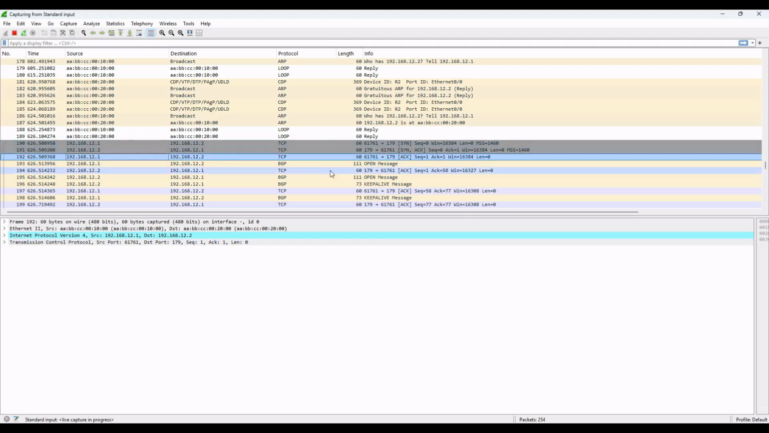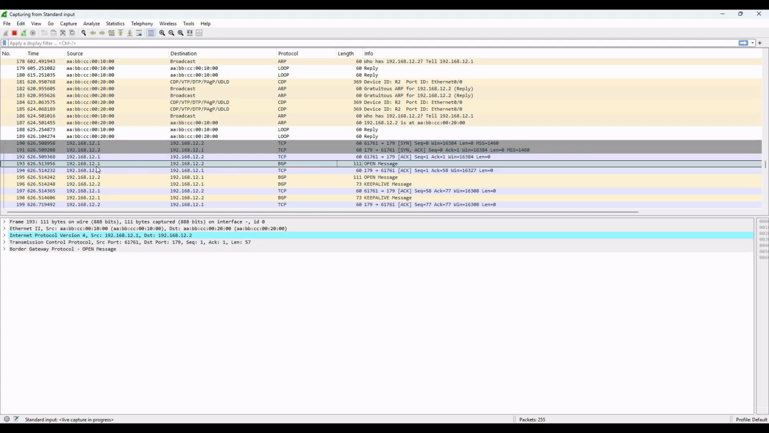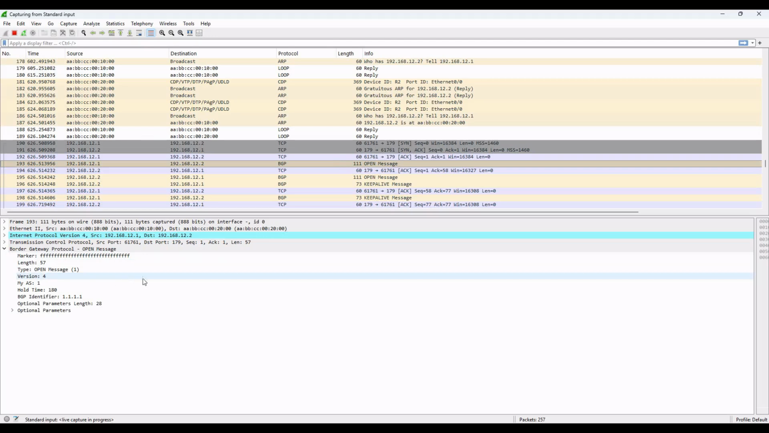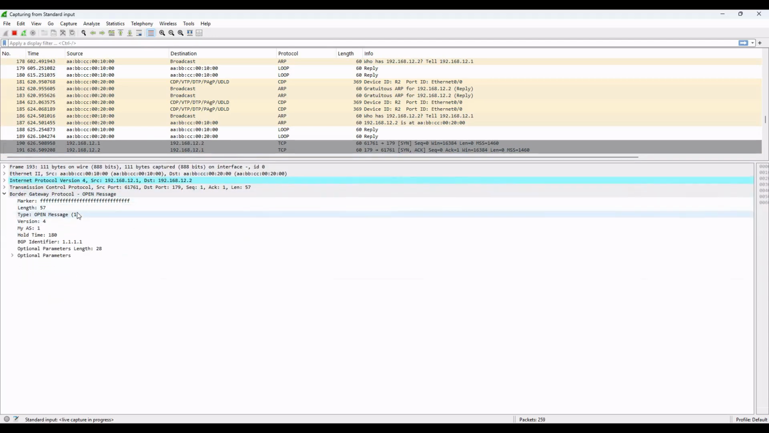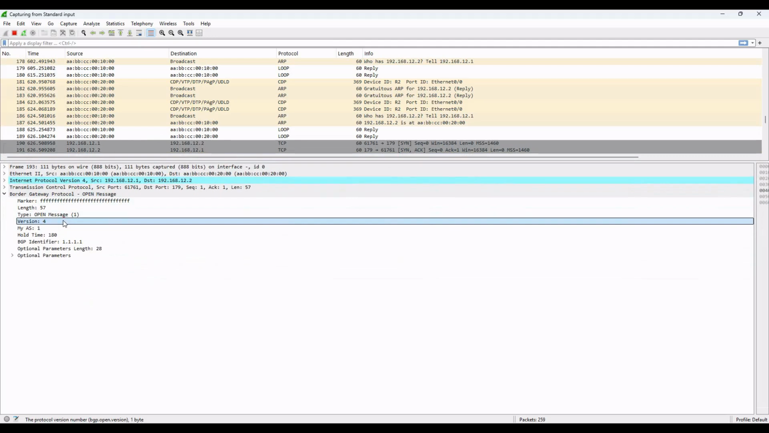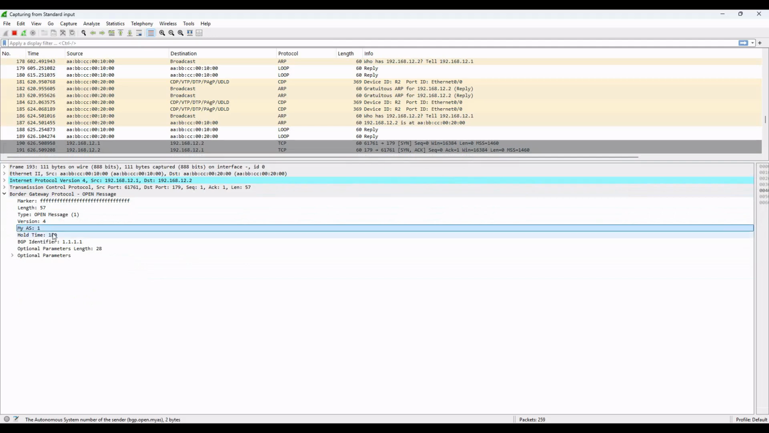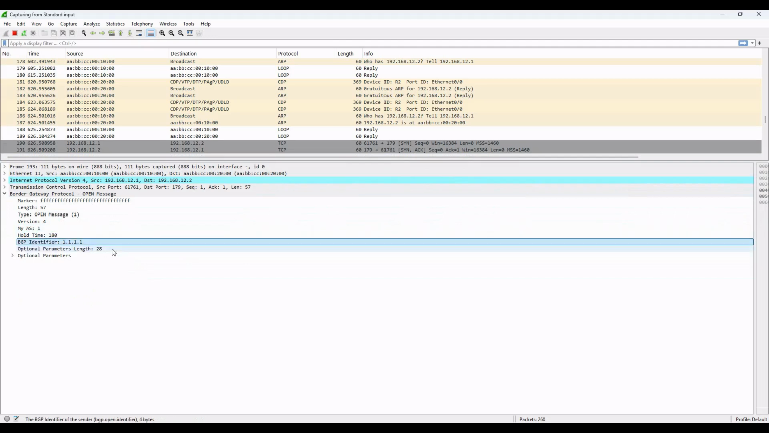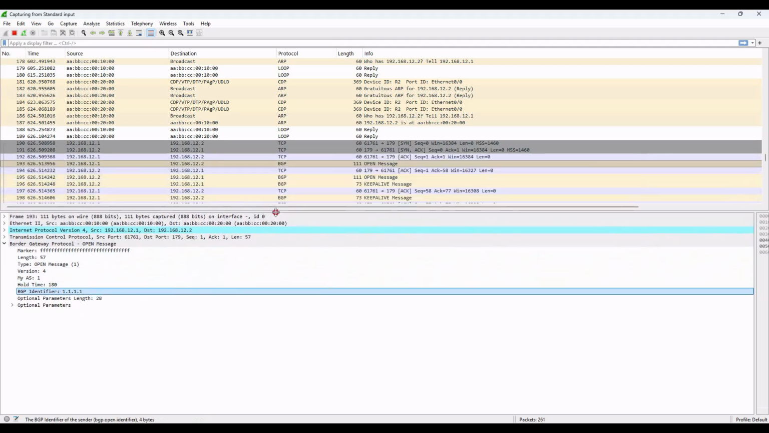After the three-way handshake is done, they will exchange the open message. So see here who is exchanging this. 12.1 is sending to 12.2, which means R1 is sending an open message to R2. In the open message, BGP parameters will be present. What are BGP parameters? Like version, whether we are using IPv4 or IPv6, what is our AS, what is our hold time, and what is our router ID. That information R1 is sending to R2.